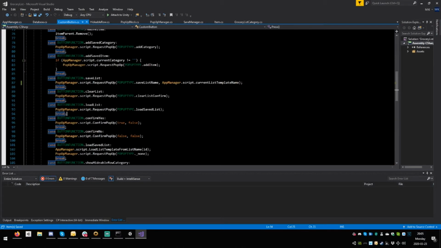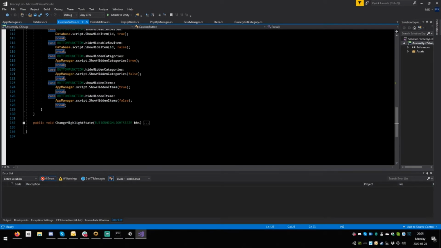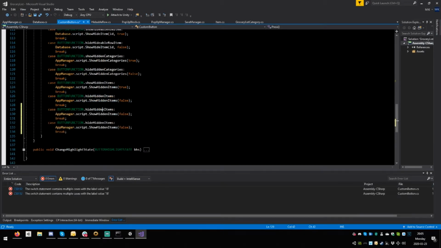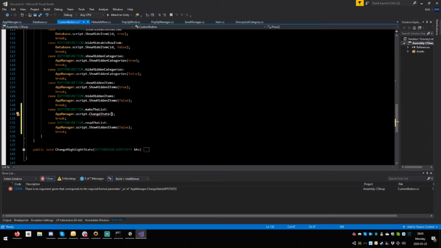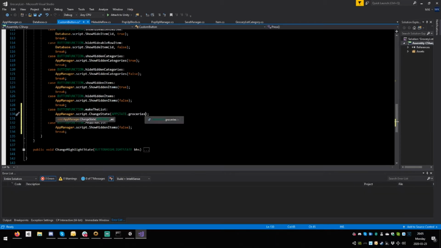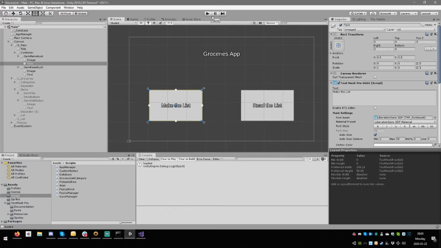Now in the custom button, we need to tell it what it's going to do. So you need to add two cases. Just copy this because we're lazy. Paste, make MAK tab and REA tab. And what you're going to do is change state. And here you're going to say tab dot groceries and copy all of this, paste it, list. Save. There we go. So now, save again. These buttons should all work.